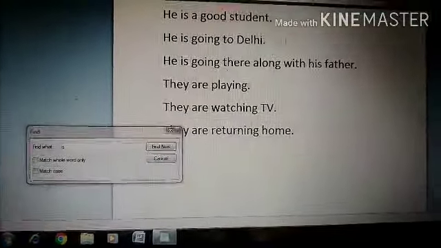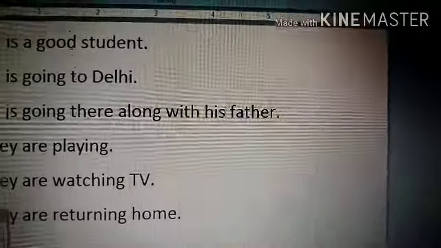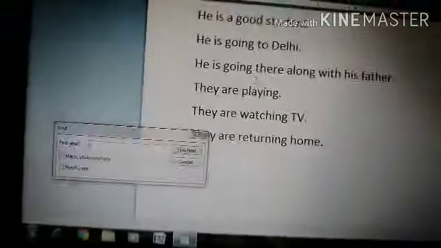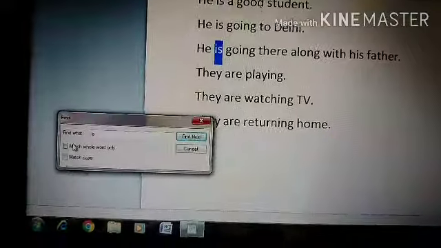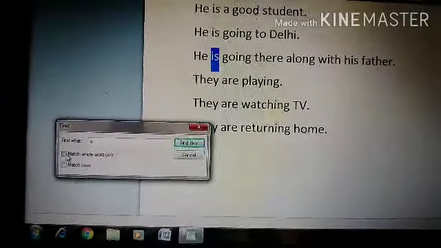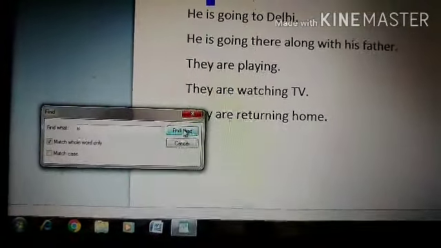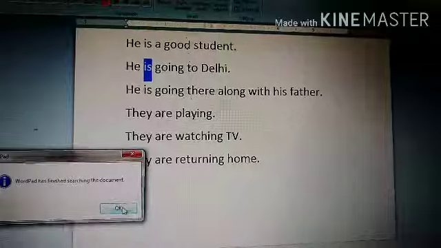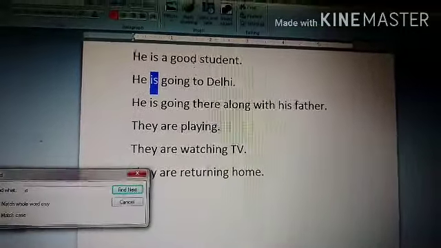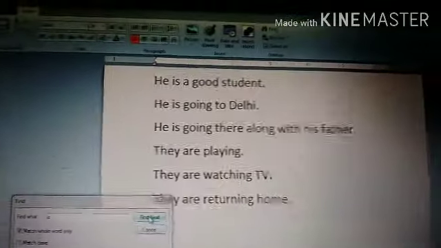Look at one thing. The computer has selected "his", because the last two letters are "is". If you click on match whole word only, I'm just clicking on this option. After that if I click on find next, what will happen? You can watch, it is on the first "is", now on the second, and now, oh, my cursor was in here. First of all I have to place my cursor at the starting. After that you can watch it.